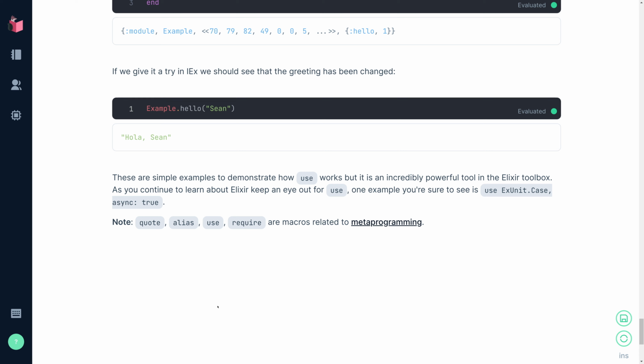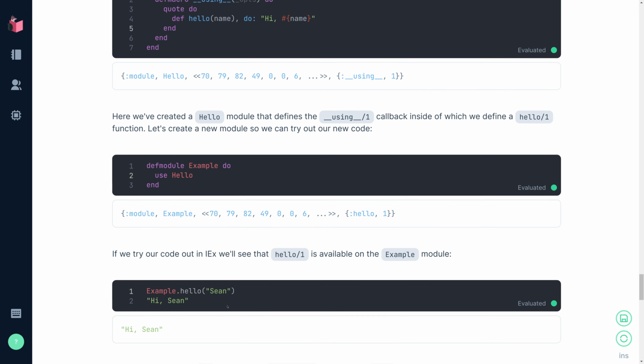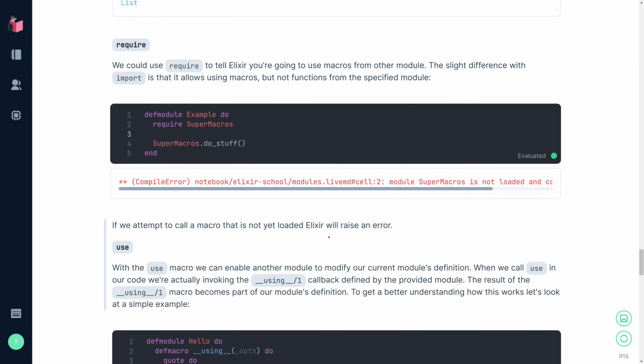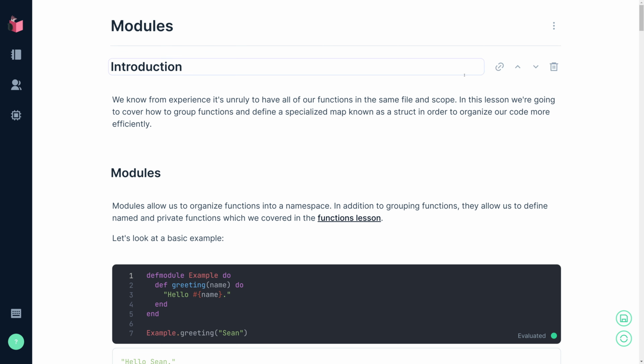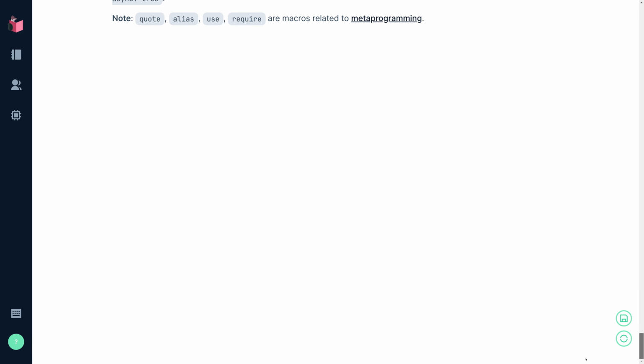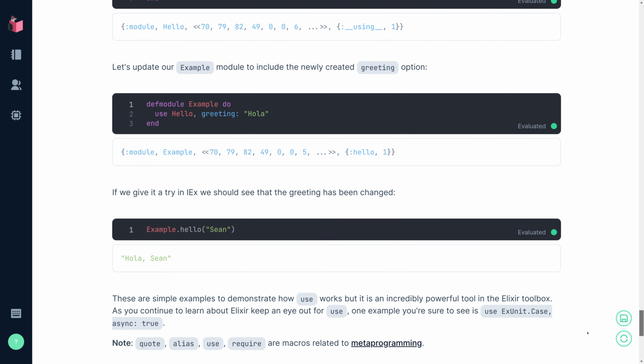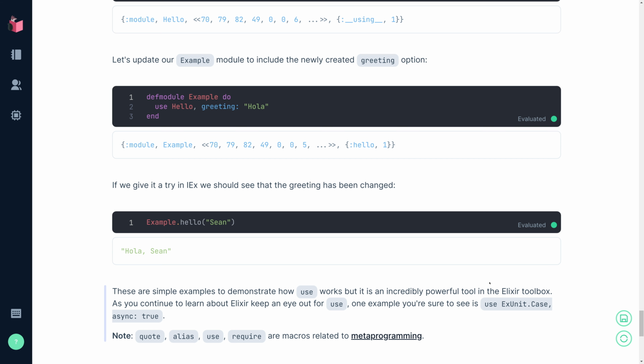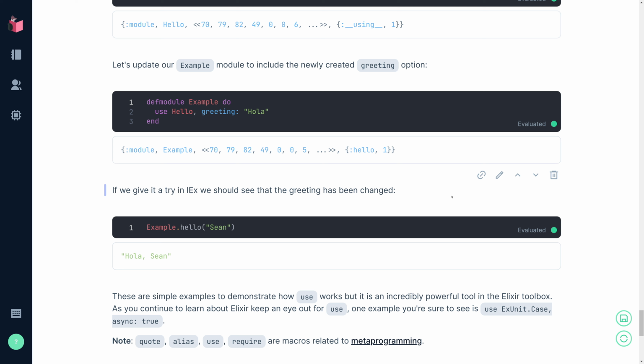So that's essentially it about modules. I think a lot of the more common uses in modules we actually covered in the functions part, where def and defp live. But modules, they're great. It's a nice way to organize things. So let's see if we can cover some BEAM basics here.